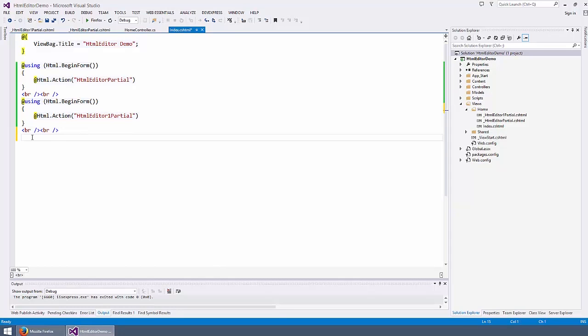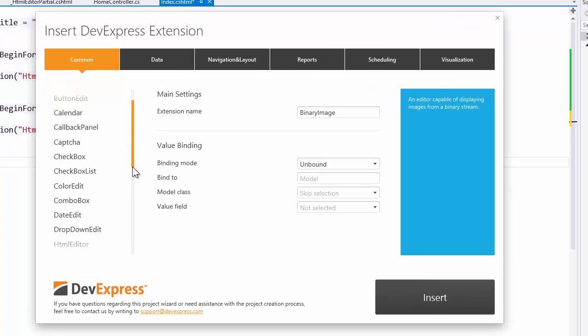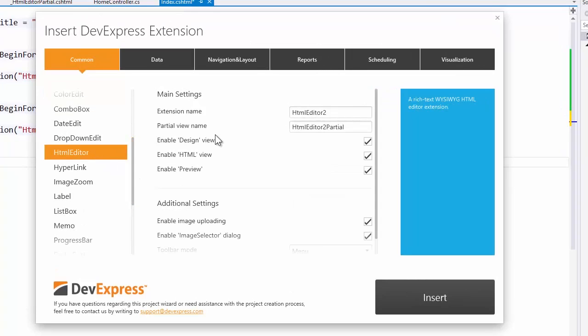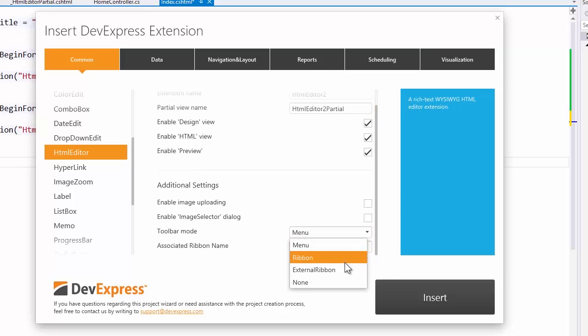And let's add one more HTML editor, but now with the external ribbon as a toolbar. First, I run the wizard to add an HTML editor and set the toolbar mode option to external ribbon. In the associated ribbon name field, I can enter the name of a ribbon that will function as a toolbar for the HTML editor. Let's name it Ribbon for HTML Editor.